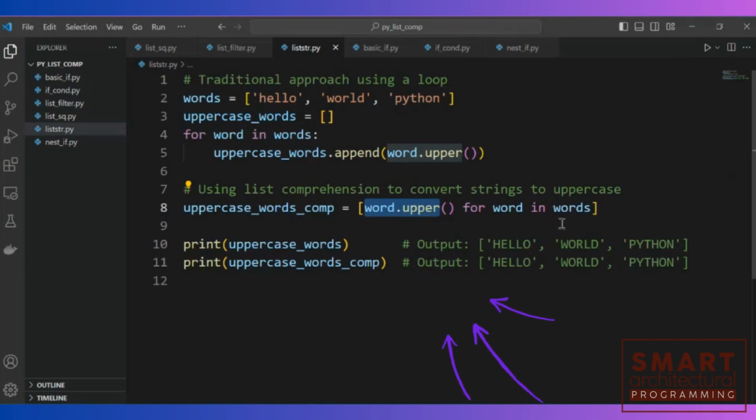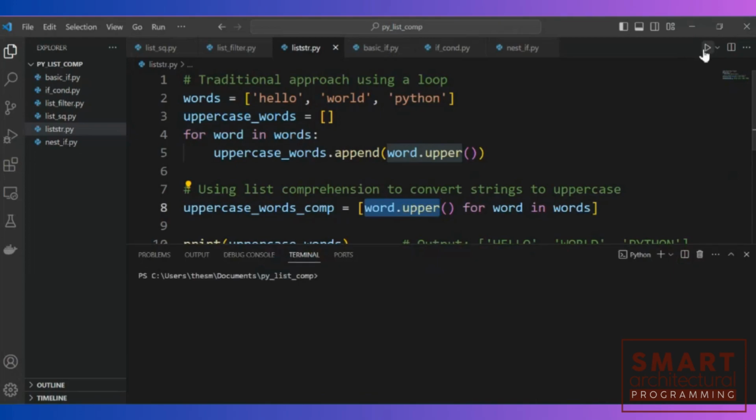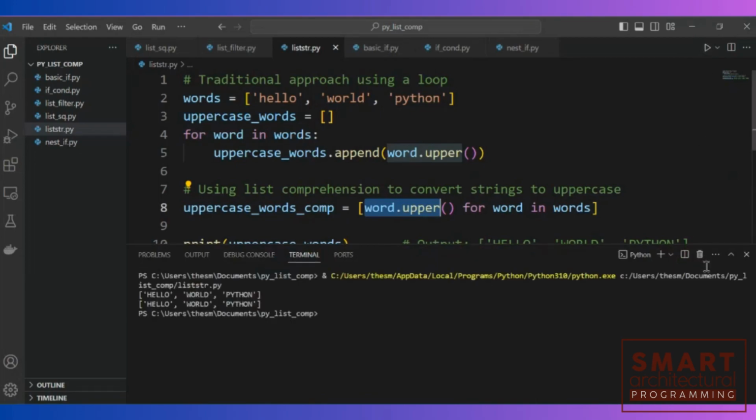On lines 10 and 11, we print both of the lists, and we should expectedly get capitalized HELLO WORLD PYTHON on the console output, and that's the answer we're getting.